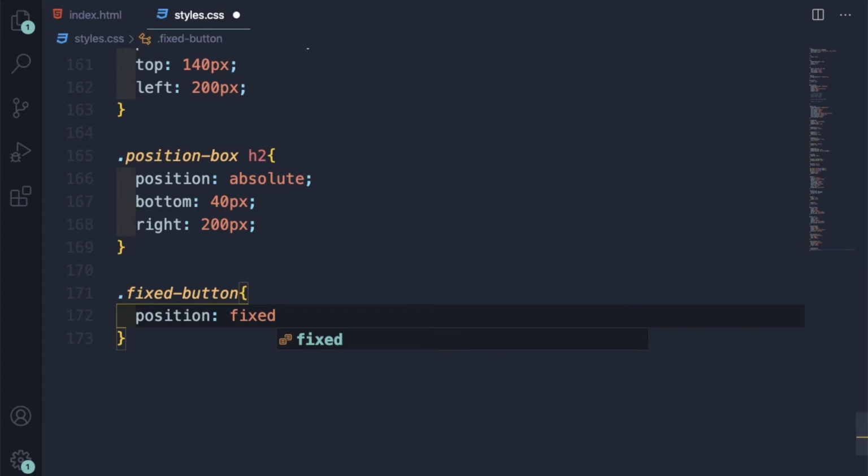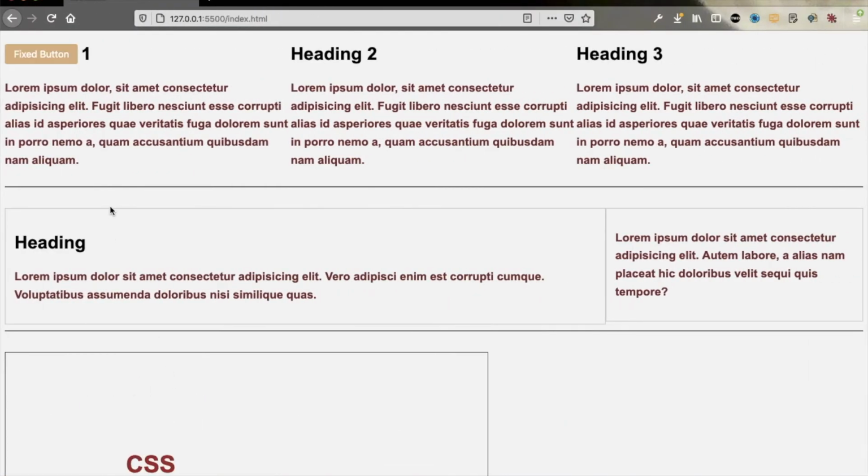So we don't need any relative or something for that. Position fixed is always from the body, and top will be 20 pixel. So it means it will be 20 pixel from the top, but it is different than absolute, because I'll show you how. So it is 20 pixel from the top.